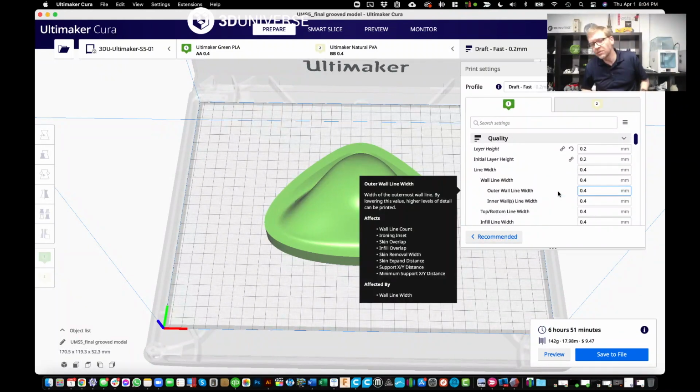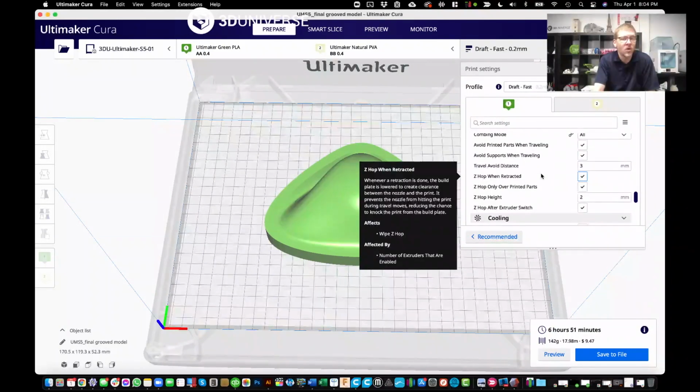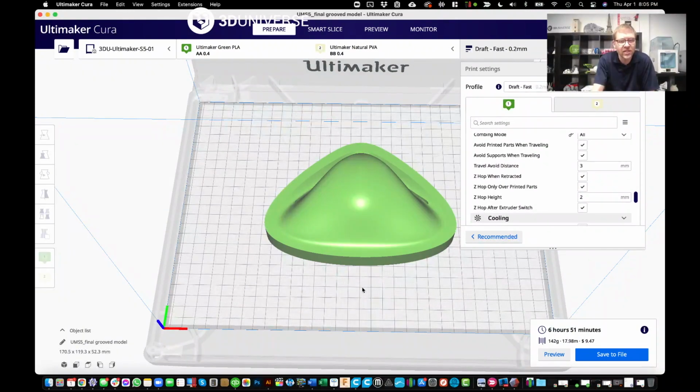I've already done a deep dive video on Cura that you might want to check out on our 3D Universe YouTube channel if you'd like to learn more about the different slicing settings that you can get into here. But for now, I'll just point out that you have as much control as you would like to have over these different printing settings.